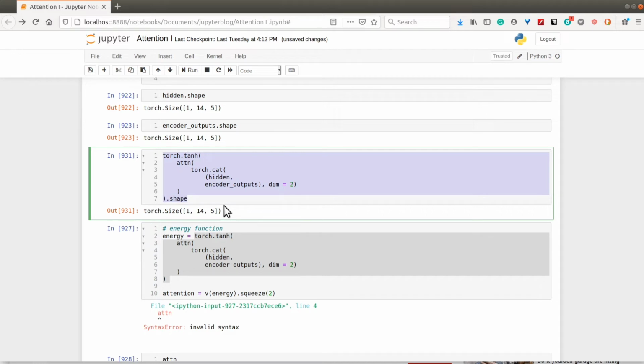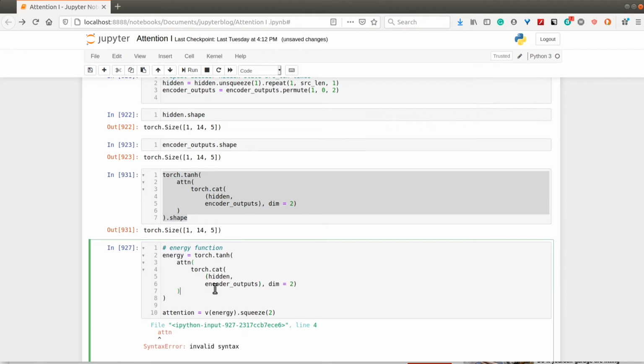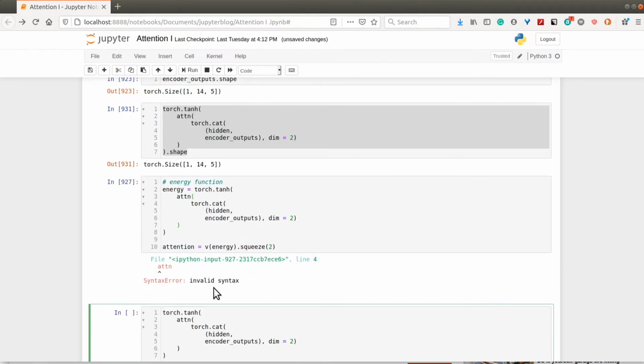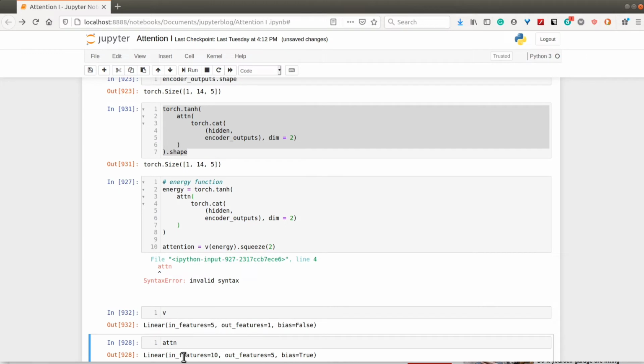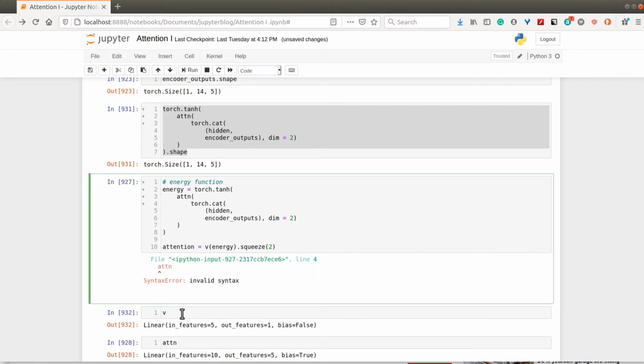Tanh is supposed to be the hyperbolic counterpart of tan, but that property still holds true, is what I'm trying to convey here: I'm going to provide one number as input to the tanh function, and it is going to give out one output. Okay, cool. Now V is another linear layer, which is taking in 5 entities and giving out one. And I think that's what we were after, right? We were after one score for each of the 14 entities. And when I pass this particular energy variable to the V linear layer, I am going to get that, right?